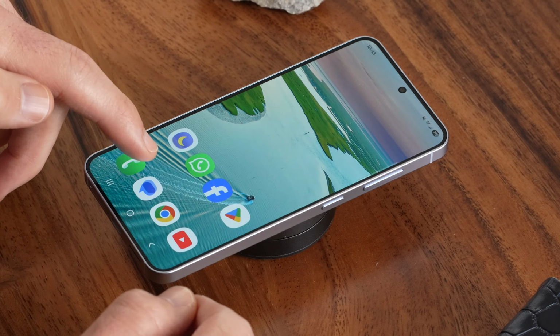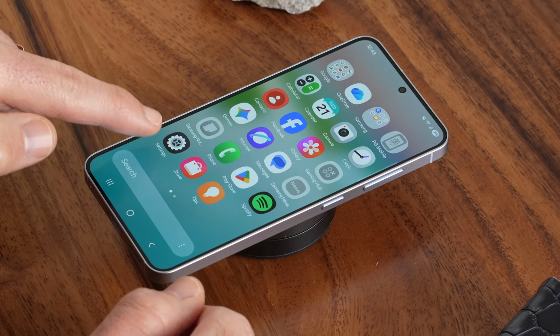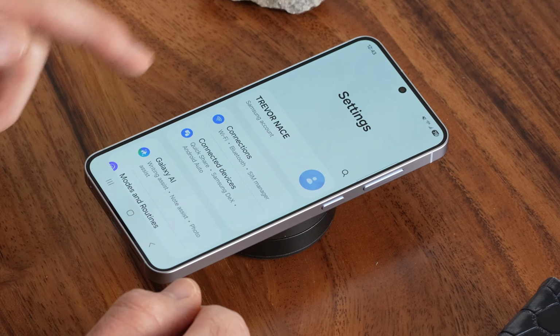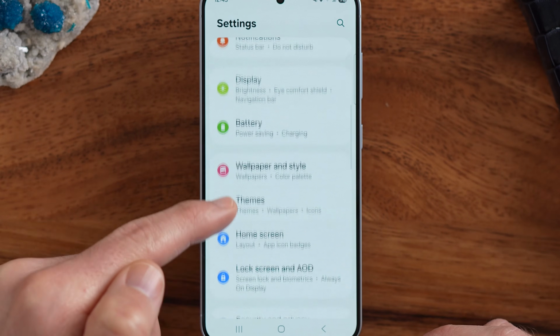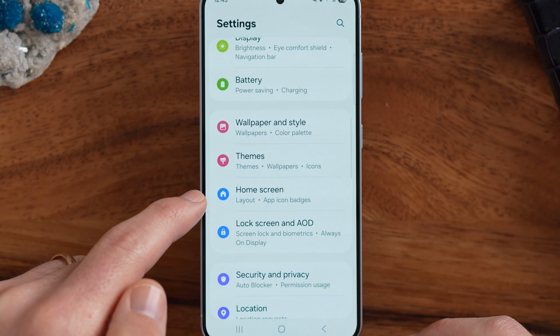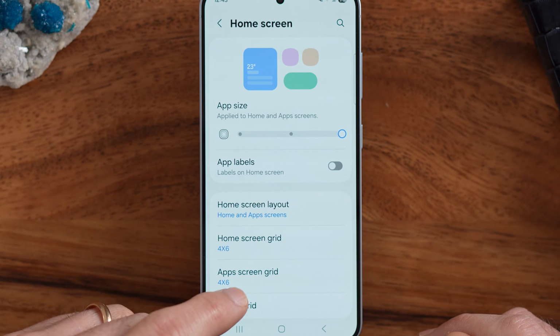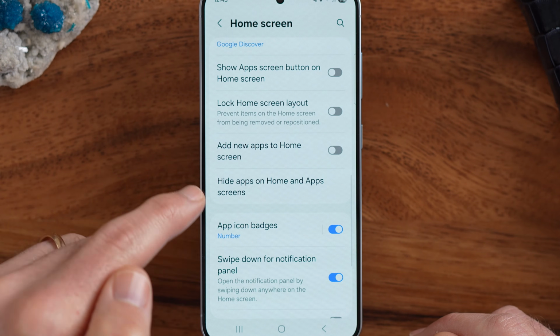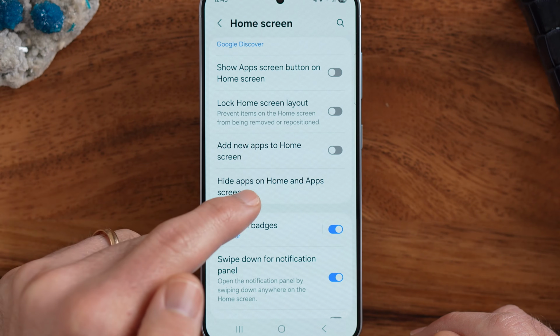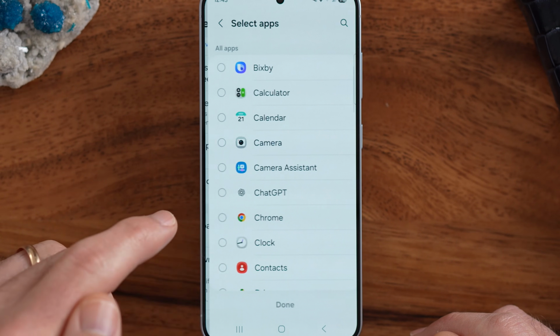However, let's say you want to completely hide it out. You don't want anyone to be able to see it. You can also do that by swiping up and tapping on your settings option here. Now, within the settings of your Samsung Galaxy or whatever Android phone you have, let's scroll down and tap on home screen. And then again, let's scroll down and you're looking for the option that says hide apps on home and apps screens. Just tap on that.